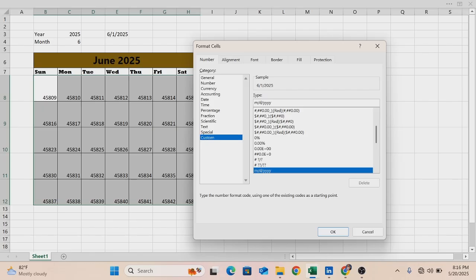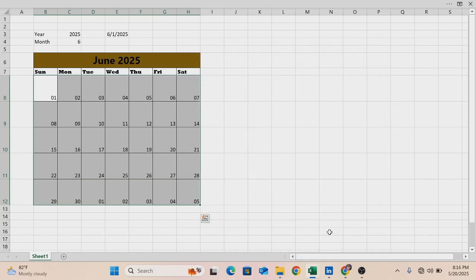we are going to just type DD because we just want, if it's Sunday, it should be 05, 01, 06, and so on. So click on OK, and we have it this way. As you can see, our calendar is coming to what? Shape.